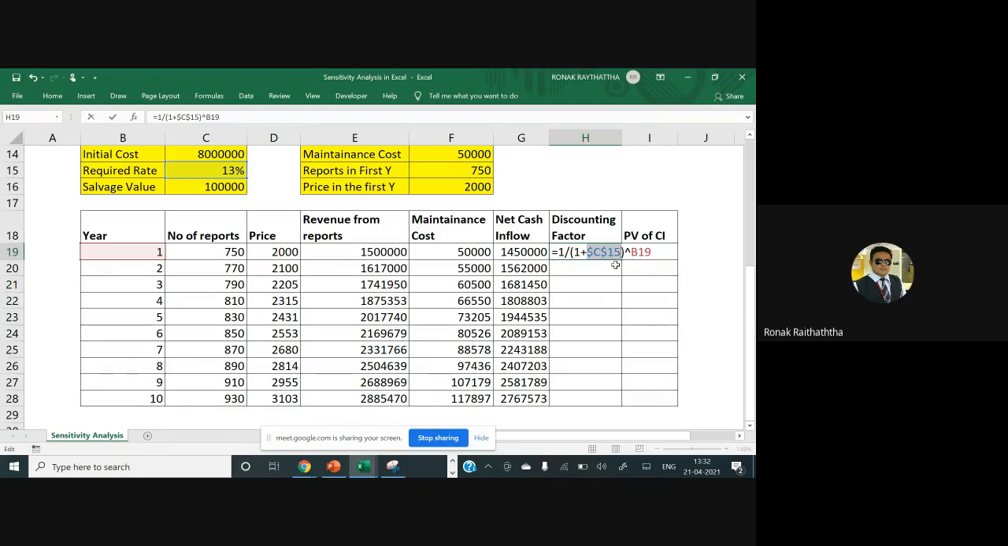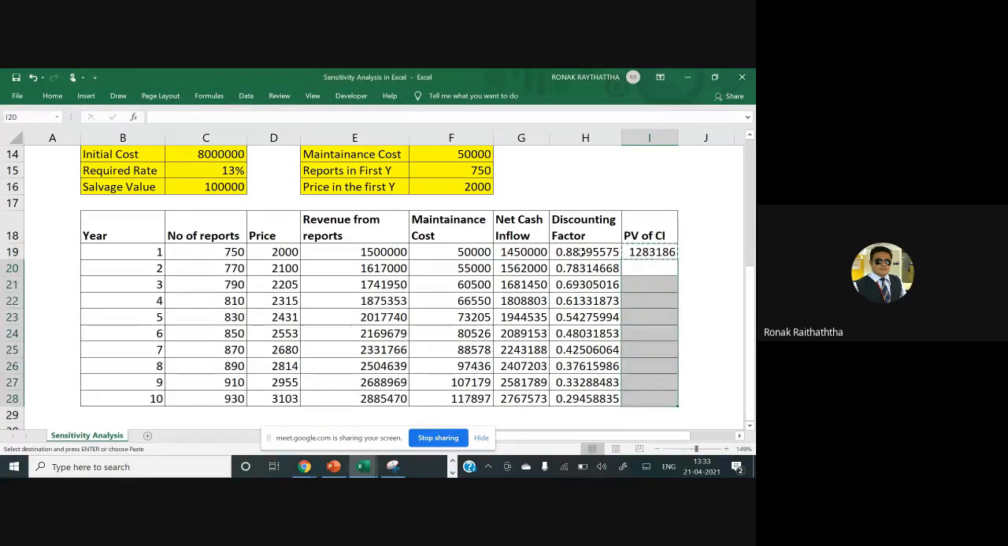So now we have got this discounting factor. Now you can just copy and paste it to other cells. So you would have the discounting factor of all the years put together. Now you multiply your discounting factor with the net cash flow. So multiply that, equal to discounting factor, you get the PV. Now copy it and paste it to other cells. So you get the PV of all the years taken together.